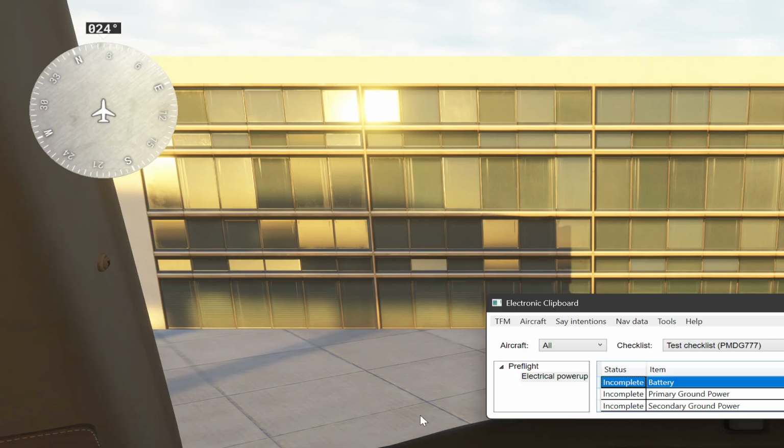Checklist items data grid. Incomplete. Battery. Current state off. Here's the battery. It says it's incomplete. Expected state and current state don't match. It's off, but it's expected to be on. So let's press spacebar on it. Battery on. Left generator off. Right generator off. Battery complete.